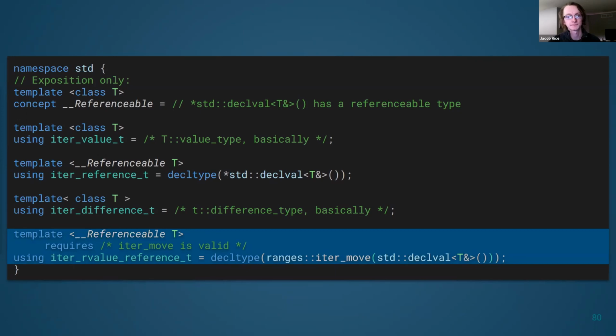They're pretty straightforward. Is this underscore referenceable where you're having to kind of peek behind the curtain? Yeah, this is an exposition-only concept, which is defined by the standard, but not publicly accessible. So referenceable basically means not void. It's basically any type that isn't void, I think. But it's a little bit more specific about it. So it's an exposition-only concept that we don't really get to use. I don't know how it's defined.